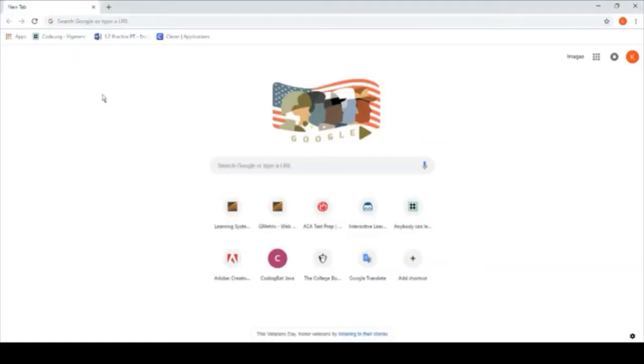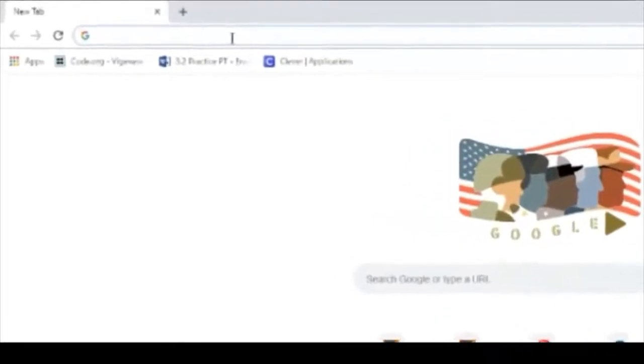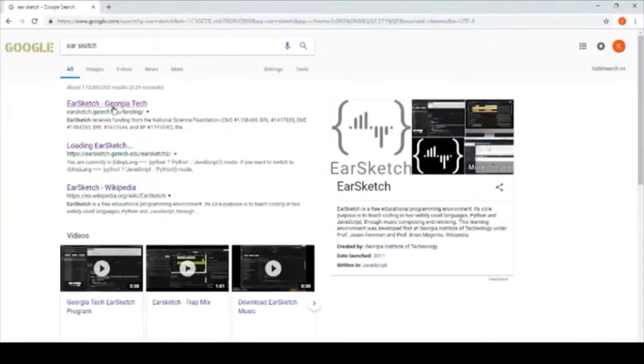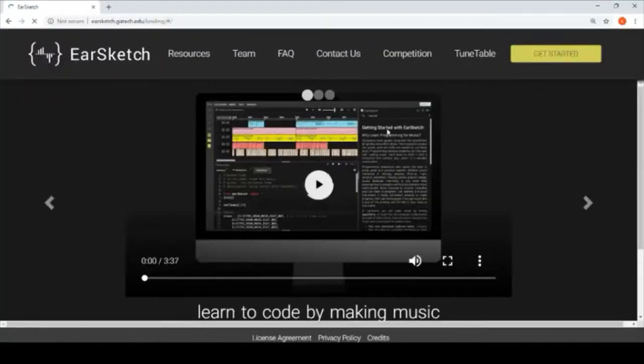One place that we're going to use programming in, and I think this is going to happen more and more frequently in the future, is in the field of arts and music. We're really focused on that music part today. Why don't you go and Google ear, like your ear, and then the word sketch, like drawing. And we're going to go to this website for EarSketch from Georgia Tech. EarSketch is a programming language, programming library, we'll say, that allows you to handle music with programming.